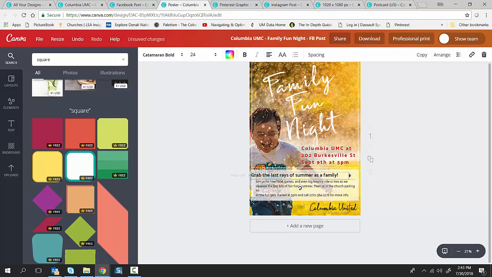But again, you can see relatively quickly I was able to take the design that we used for a Facebook post and turn it into a full high-resolution poster.